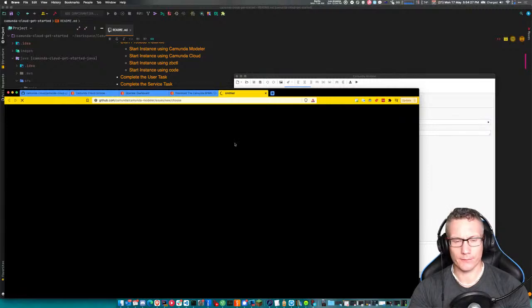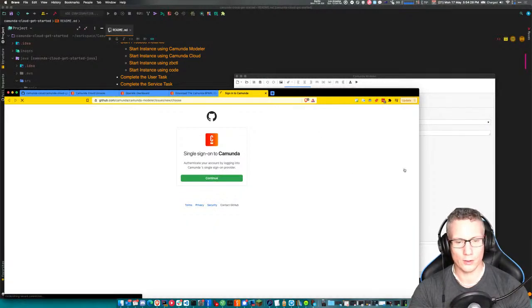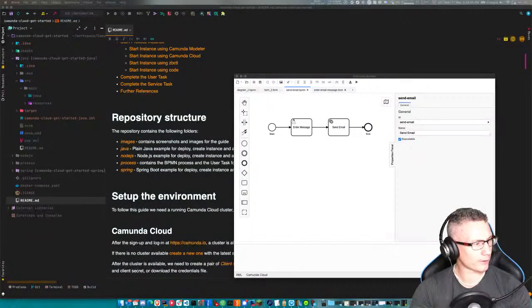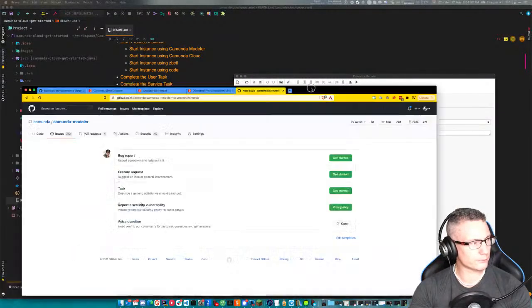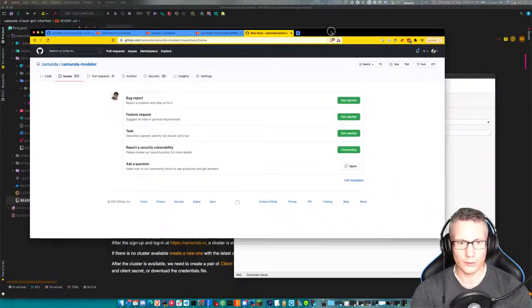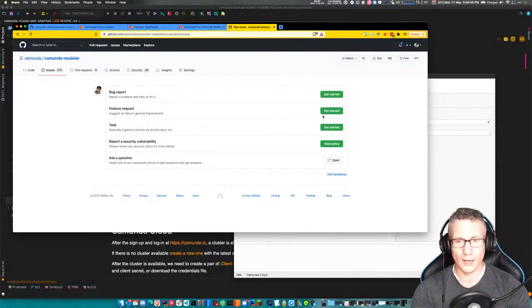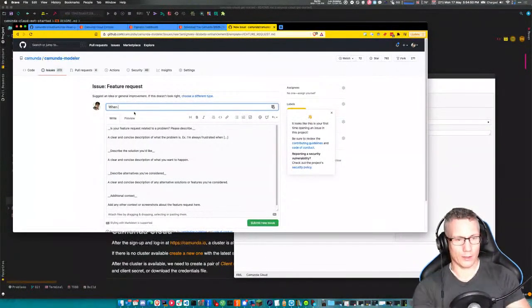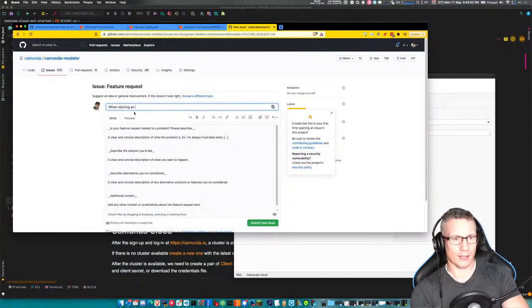Report an issue. Okay, so feature request, idea of general improvement. I think we'll call that. So when starting a process instance from the modeler. Okay, so feedback. Let's call it that.